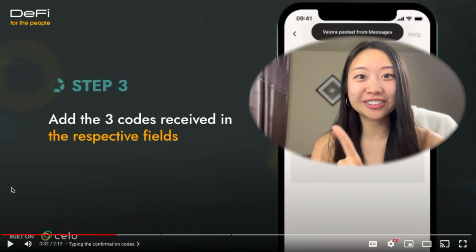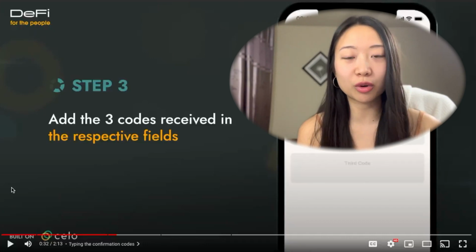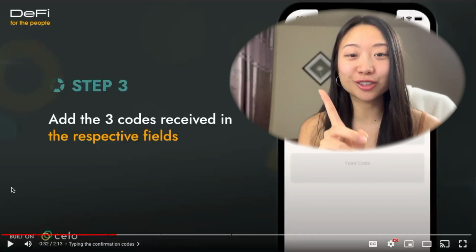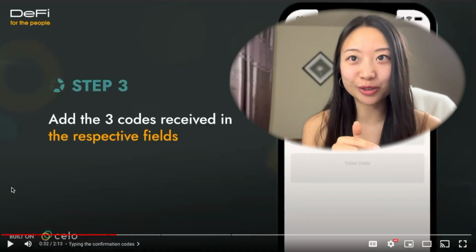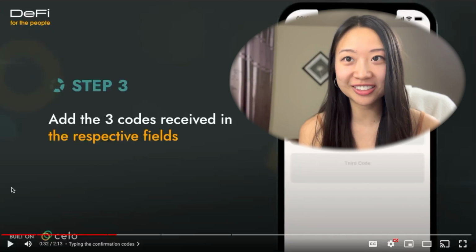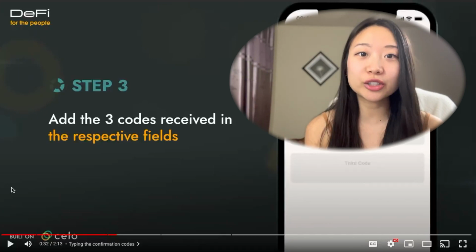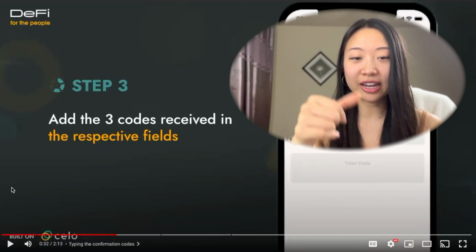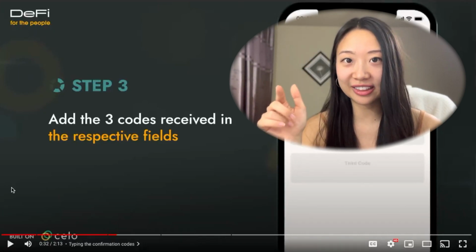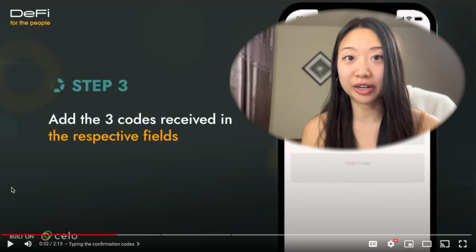Okay, the 3 codes. I've helped so many people set this up. I would say over 10 people have set up their Valora wallet at this point. And the 3 codes really screw with about half of them, where if you exit the app and then put the codes in, you have to restart the whole process. So if you're doing this on your phone, which you are because I just recommended it, I highly recommend looking at the text message, pulling it down, and not exiting the app to go to the other screen. Pull it down, look at it, and then type it in is what I would recommend.